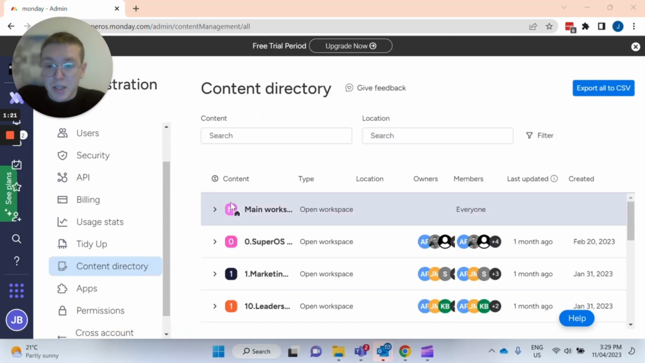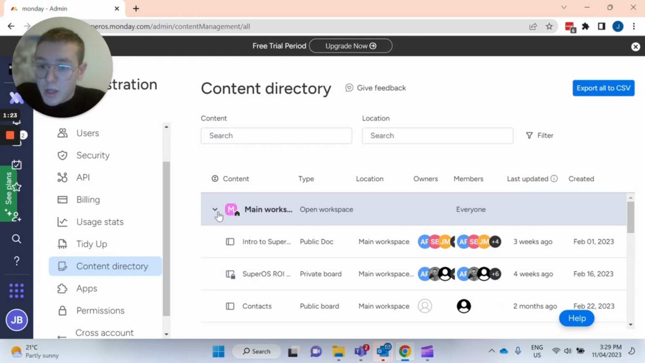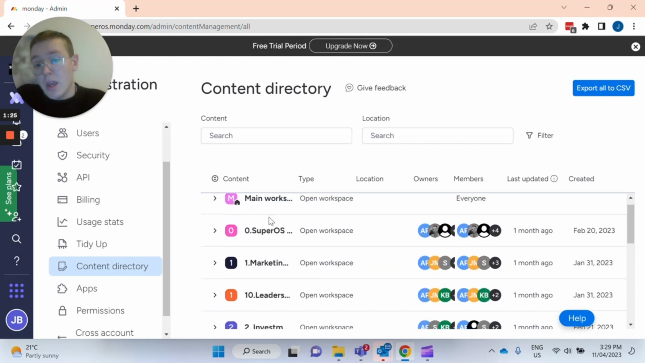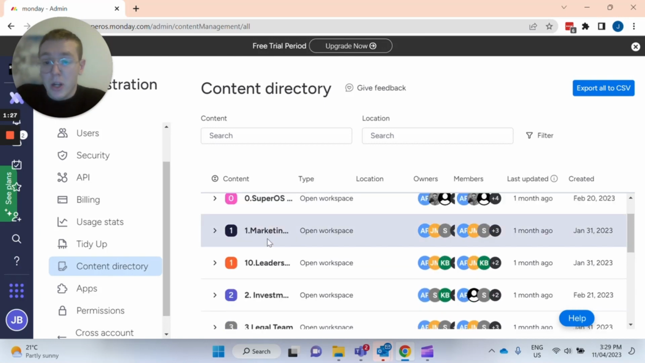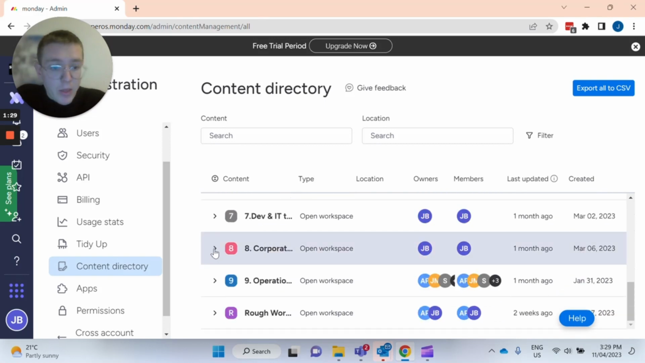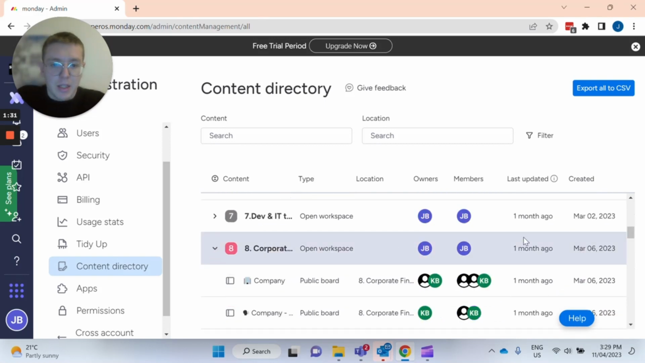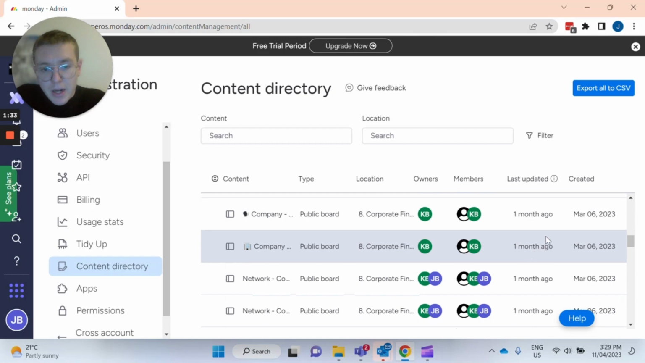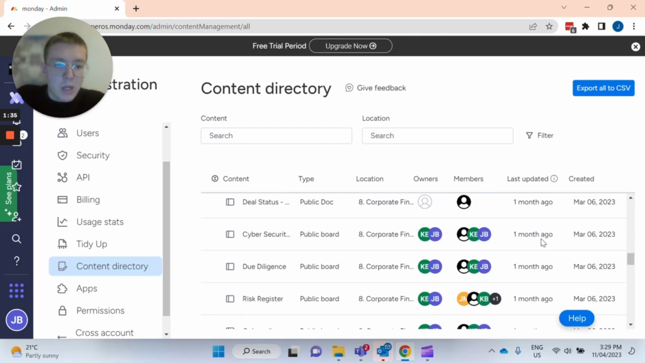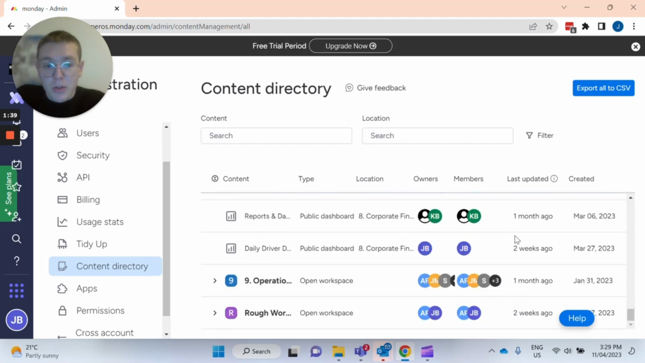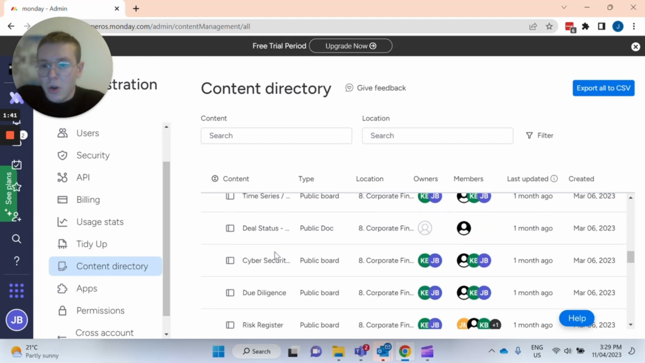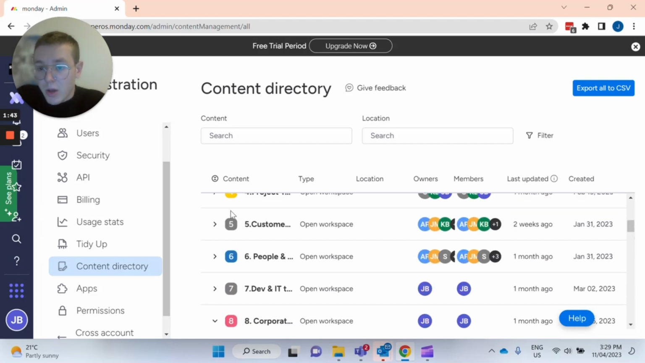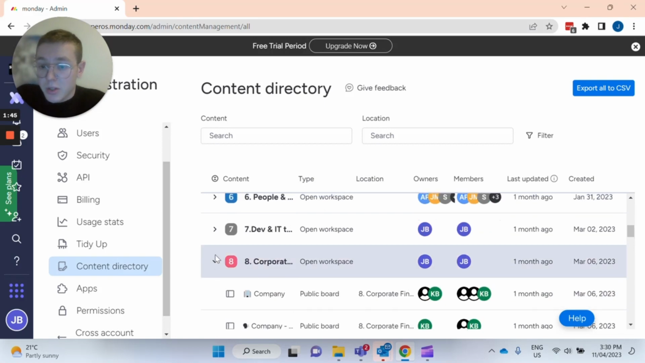So we can see the content directory. The content directory is a list of every workspace, every board, every dashboard, and every work doc on the account. It's broken up by workspaces, so it's easy to see. And one of the great features of the content directory is the last updated column. In the last updated column, we can look at every board, every workspace, every dashboard, and see when the last update was made. This allows us to go through, see which boards are inactive and which are not, and we can either reach out to the person who built the board, make sure it's necessary, or delete it ourselves.